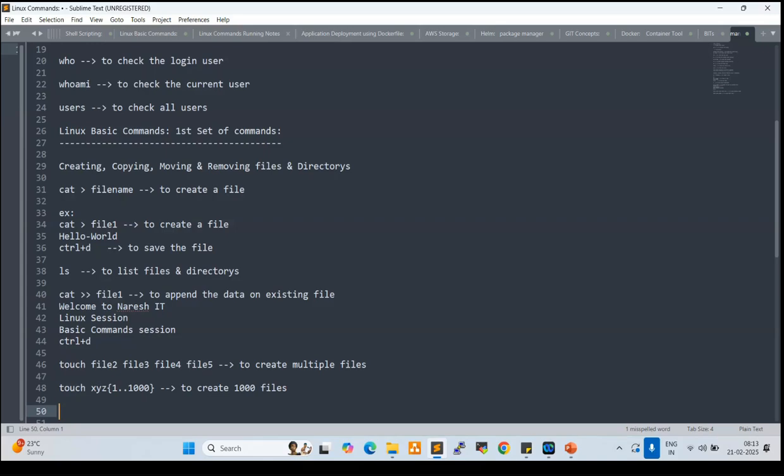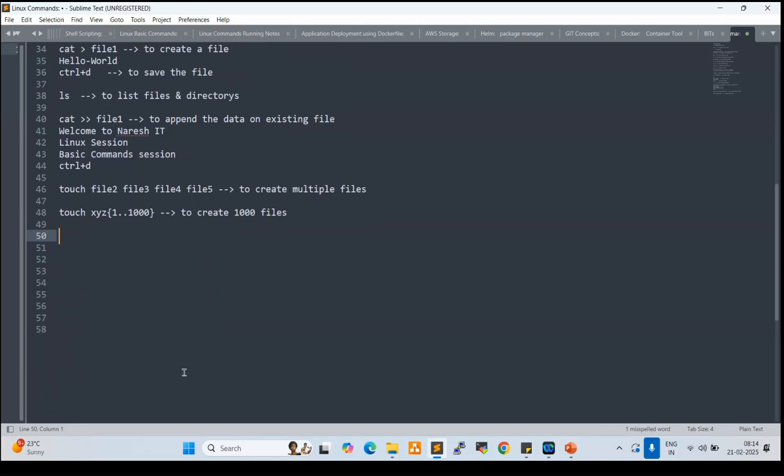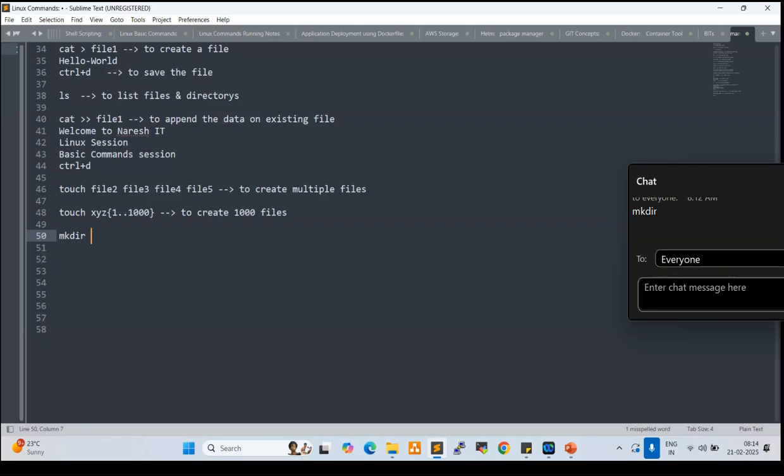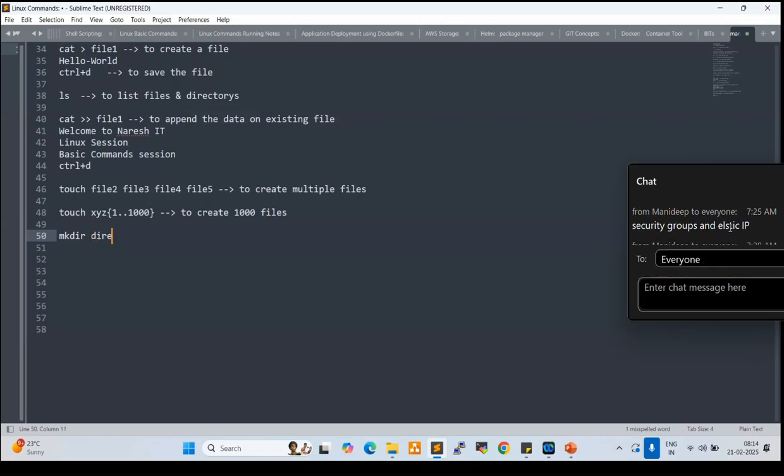Next one: how to create a directory. Directory and folder both are the same. So how can we create a directory? Anyone? Yes, mkdir. mkdir is make directory. So to create a directory or folder, mkdir space directory name.